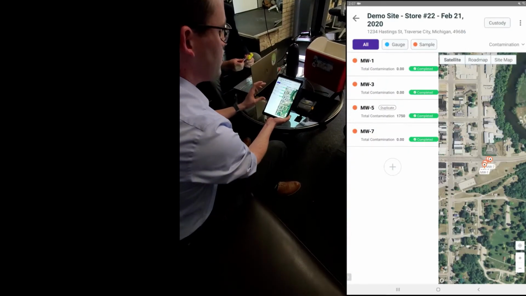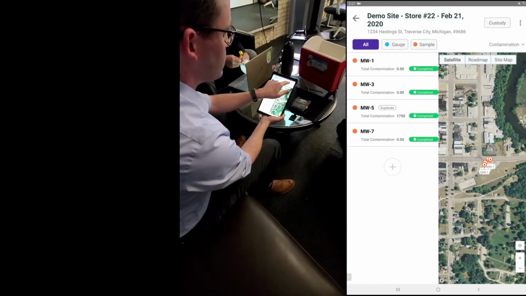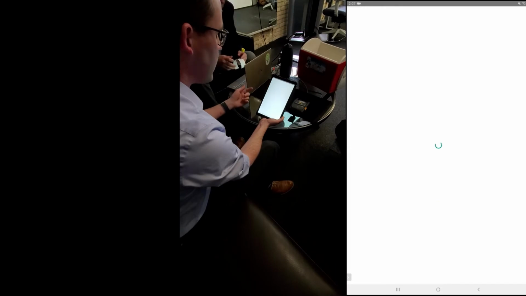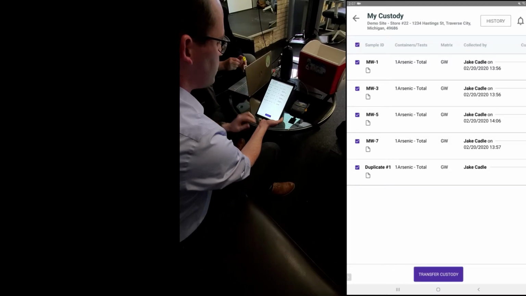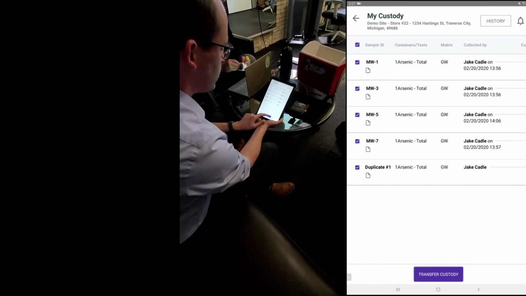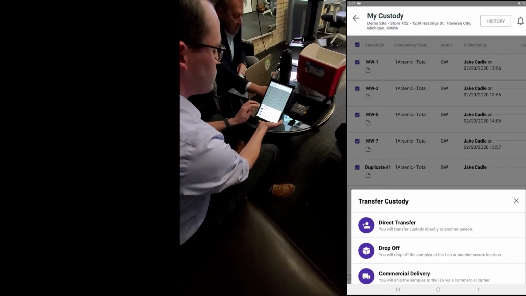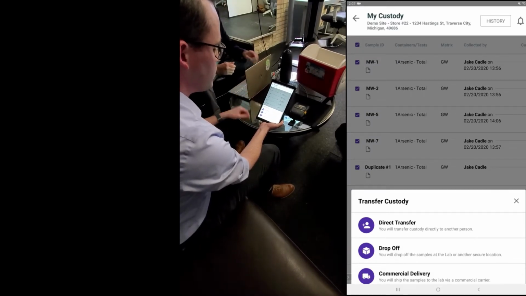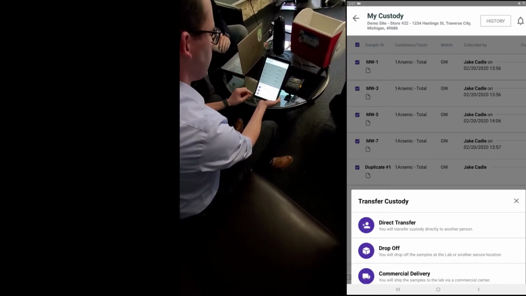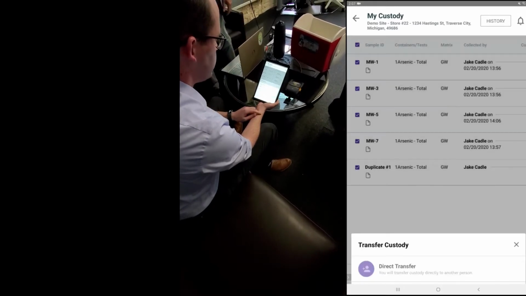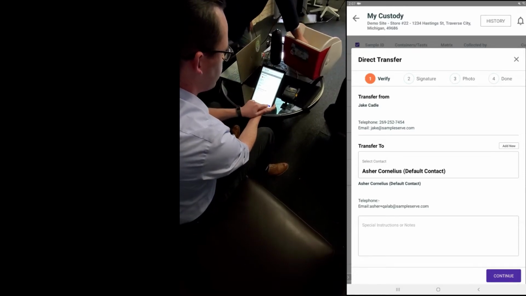At this point, since I've collected all the tasks on this field event, I can go into the custody button here and start transferring the labels to the lab. I'm going to select all of the sample IDs and hit transfer custody. We give the user a couple of options. They can do a direct transfer directly to a person, drop it off at the lab, or do a commercial delivery to FedEx or UPS. We're going to do a direct transfer. Asher is already selected as the default transfer to person. I'm going to hit continue.